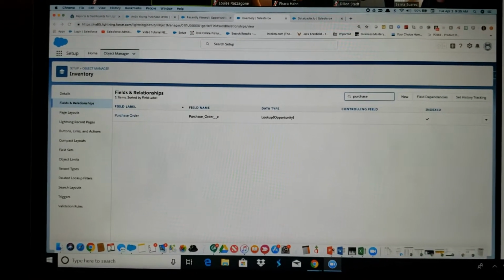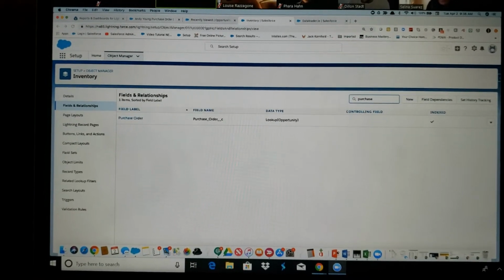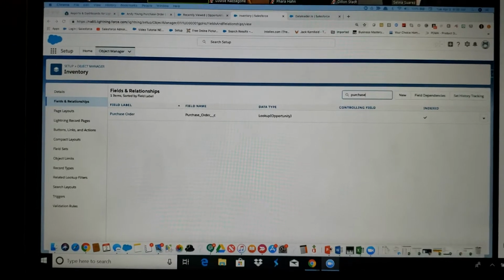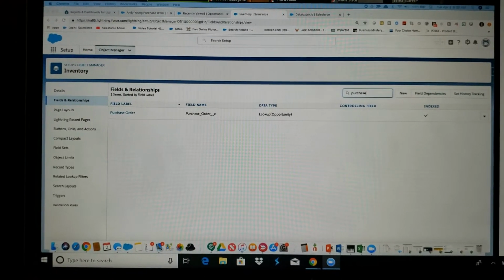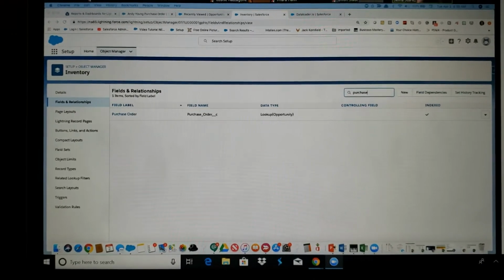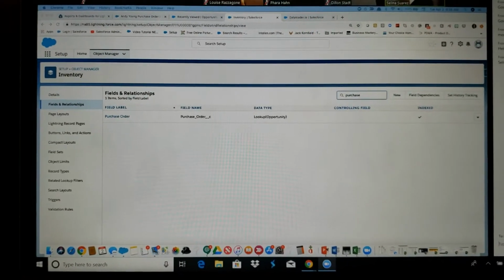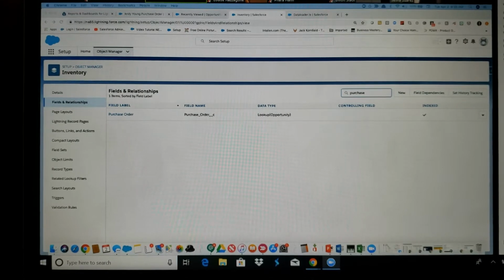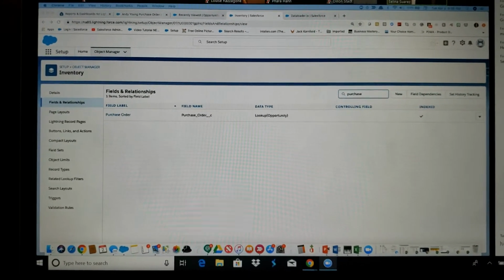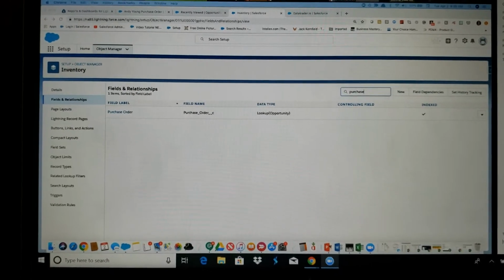Yeah, Selena, this is Swan. I was having trouble editing the opportunity lookup, so I ended up creating a new purchase order lookup because it wouldn't let me edit the opportunity. What do you mean it wouldn't let you edit the opportunity? Basically, I tried to go to the opportunity and rename it to purchase order. Oh, the field you mean? Yeah, the field, and it wouldn't let me do that.